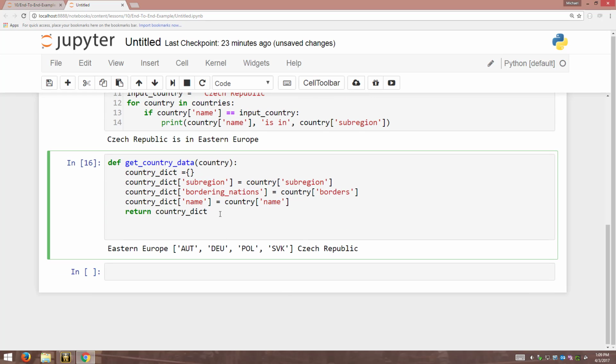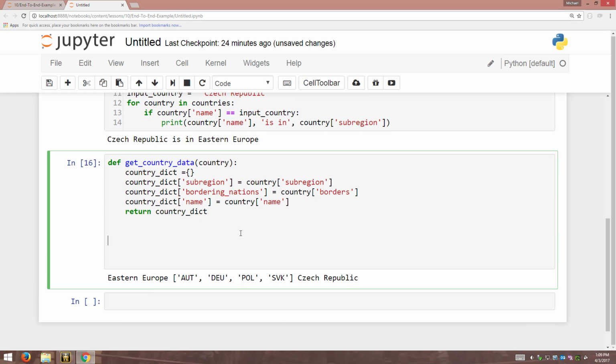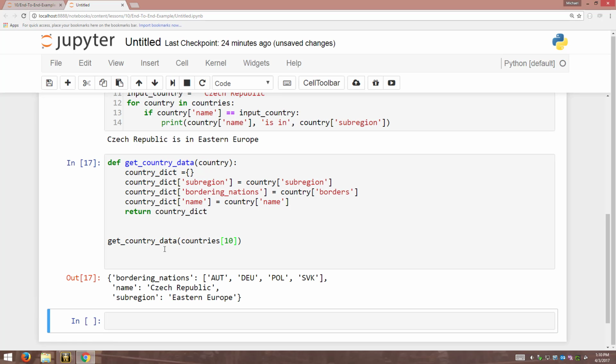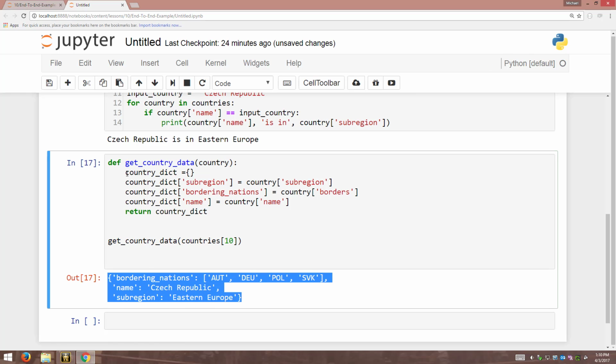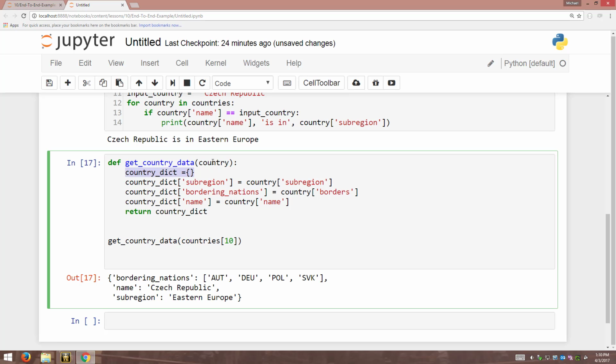Okay, let's make sure that this function works. Let's try to call it. Let's say get country data, and let's get the country data for countries 10, which was Czech Republic, right? There it is. Czech Republic, Eastern Europe, bordering nations. So I made my own dictionary out of the existing dictionary data. And again, I did that to simplify the data down to exactly what I wanted. So now this works and it does what I want.